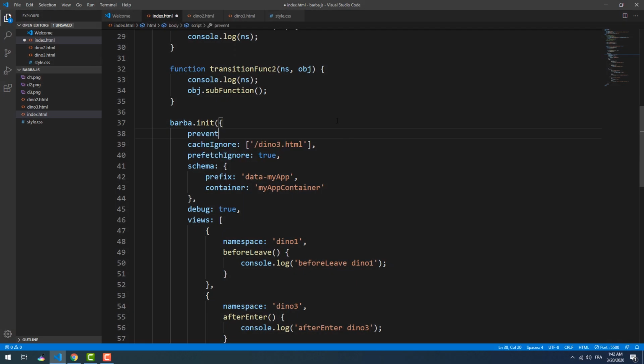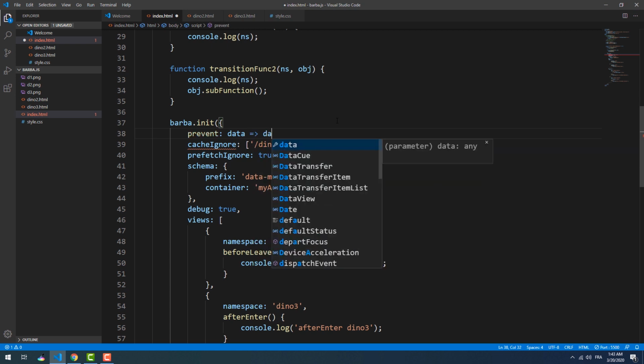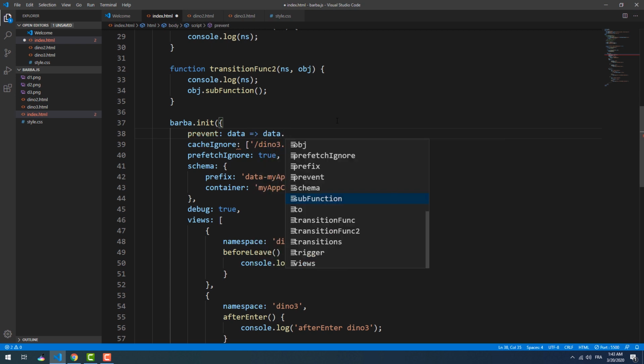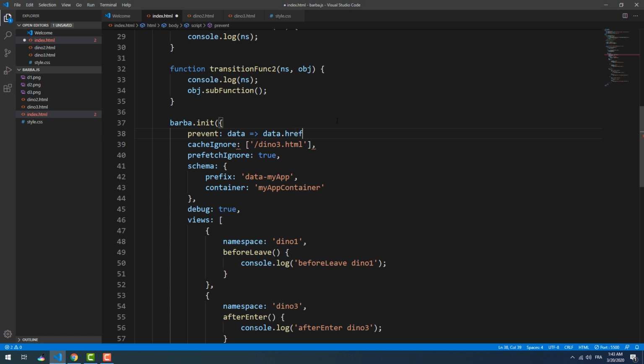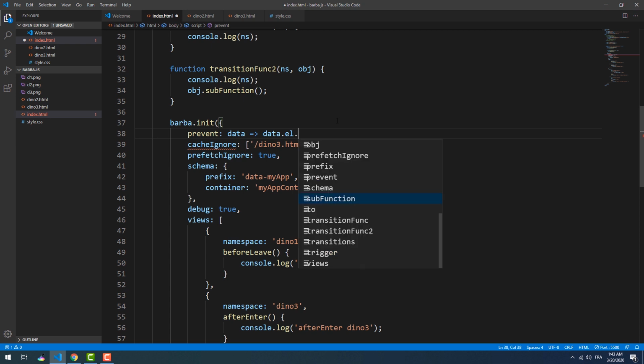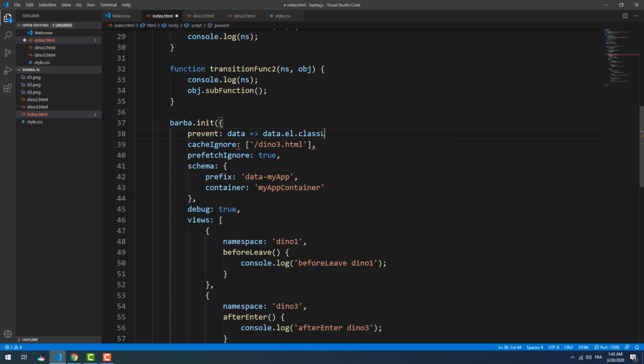We can disable Barba completely using the prevent property. Prevent takes a function as a value, and we can set an object as a parameter for this function that contains in its turn three properties, which are the element, the trigger, and the href of the next page. In this example, we are going to disable Barba if the element that got clicked on has stop-barba as a class.